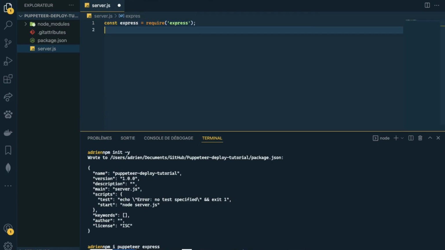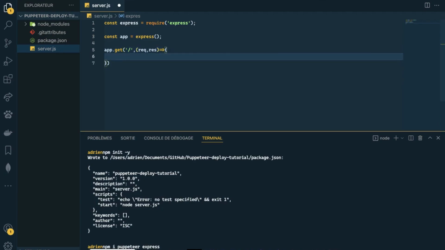Then we're gonna create the app instance. We're then gonna create our first route, which is going to be the simplest path. We're then just going to send a done message. So we want our app to be really simple. It's not the main focus of today, because the main thing we want to focus on today is the deployment on Heroku. We're then gonna listen on a specific port.